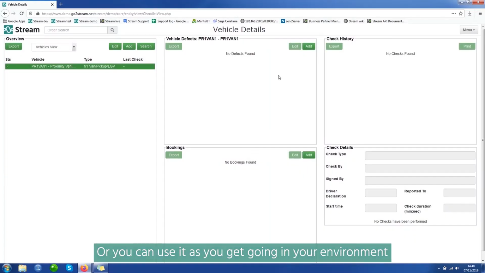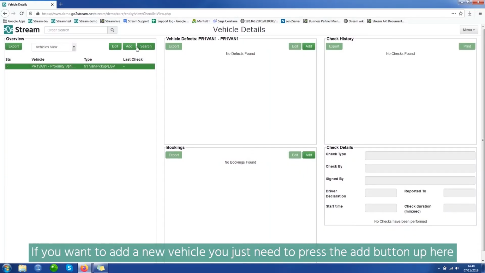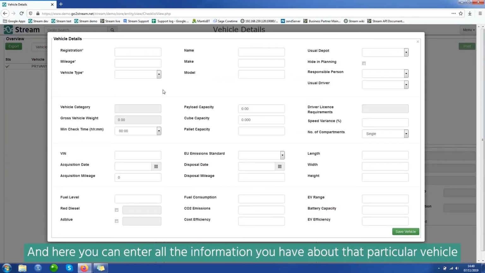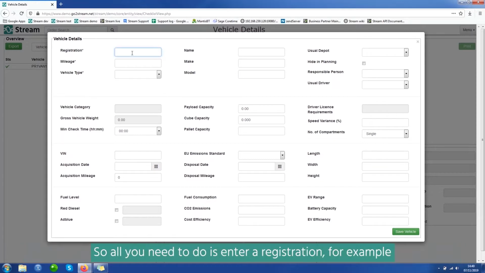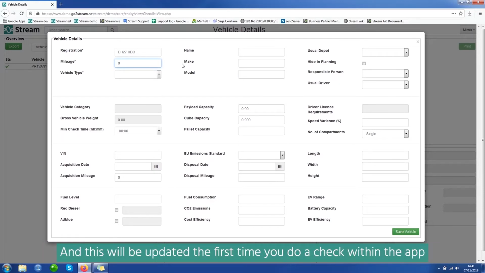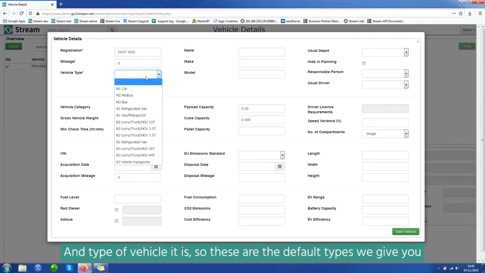going in your environment. If you want to add a new vehicle, you just need to press the add button up here. This will open up a blank version of that pop-up, and here you can enter all the information you have about that particular vehicle. So all you need to do is enter a registration, for example, a mileage. You can just put 0 if you don't know the current mileage, and this will be updated the first time you do a check within the app, and the type of vehicle it is.